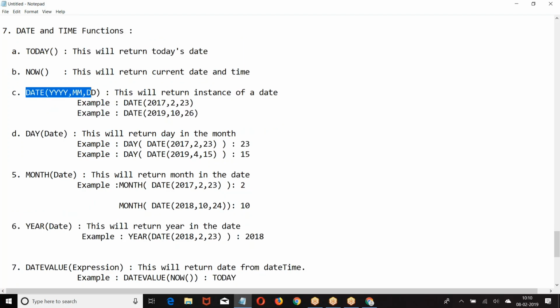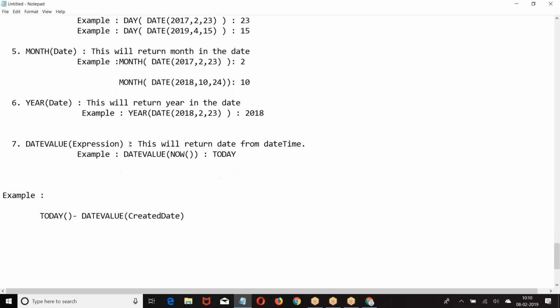You want to know day in the given date. If you give a date, I want to find out the day in the month. If I give a date, I want to find out the month. If I give a date, I want to find out the year. Date value will convert the date and time into date. Was that clear for everyone?